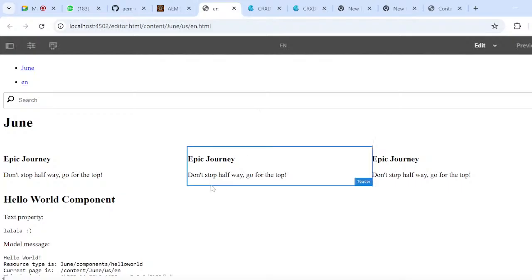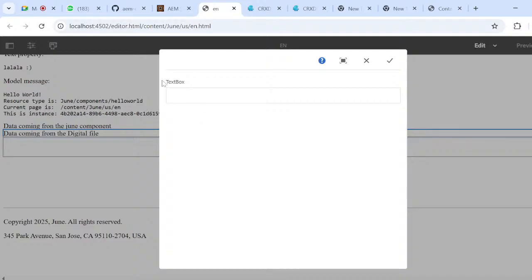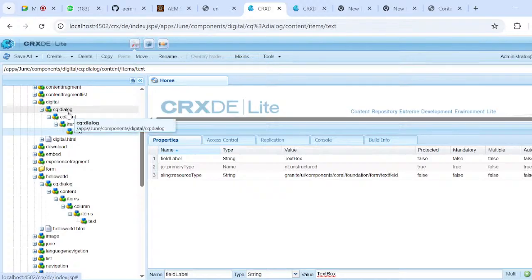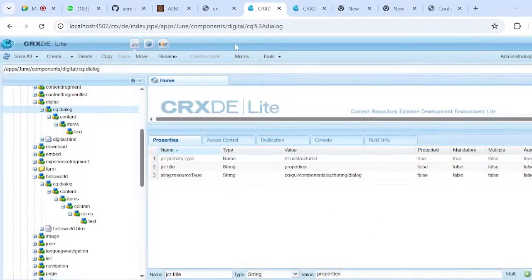and come to the dialog, and you can see, can you please observe whether it is coming or not coming? And we missed some properties here, right? That also can be added here. Properties, JCR title, that you can mention here, that is properties, and you can mention that one.